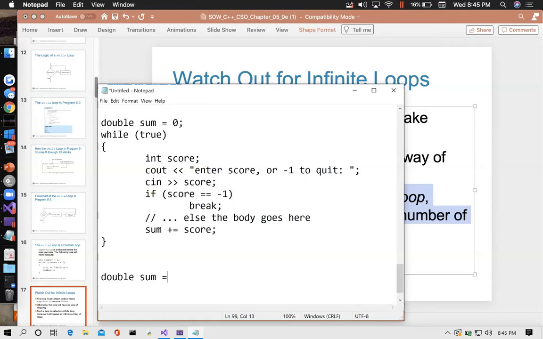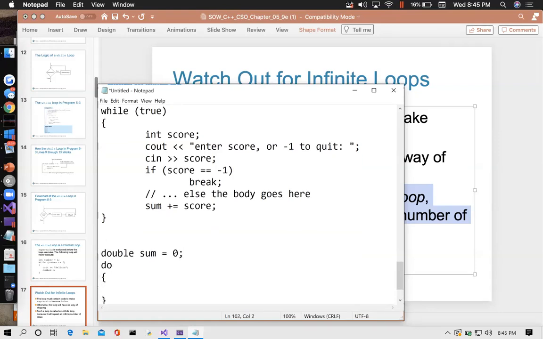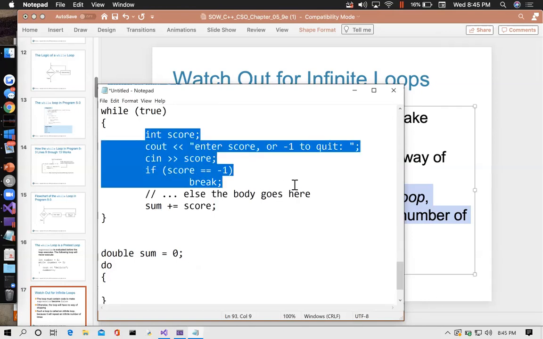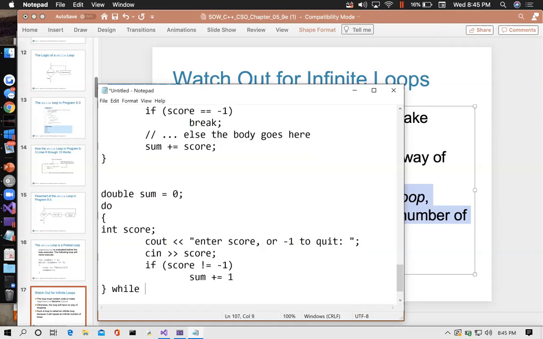It'd be about the same logic, right? Do this, and then get the score and ask for it. So get the score, and if the score is not equal to -1, then add it to the sum, right? Sum plus equals score, and you could keep doing that while score was not equal to -1, right?